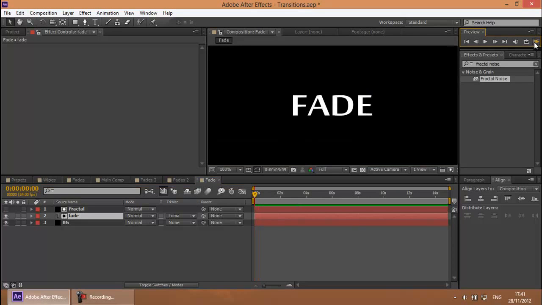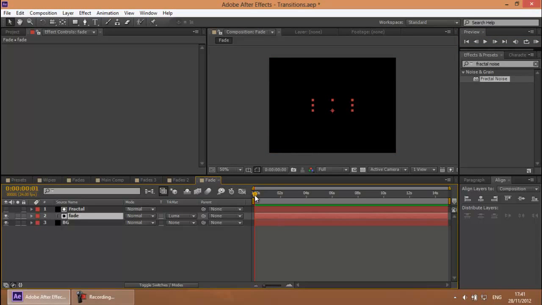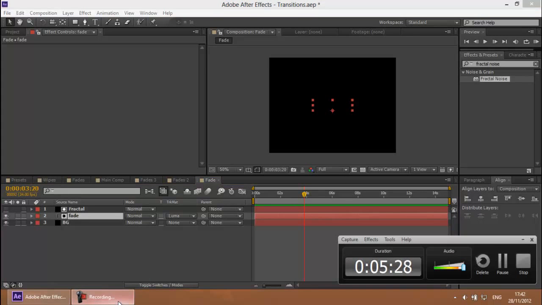If I was to play this, you can see that in small pieces where there is white, there is gray. So it gives a very nice effect, because at the start there is full black, then we have that organic looking texture, then it is full white, it stays white, so therefore we can see the text, and then it fades out with that effect. So that's how you can create a quick fractal fade in Adobe After Effects.